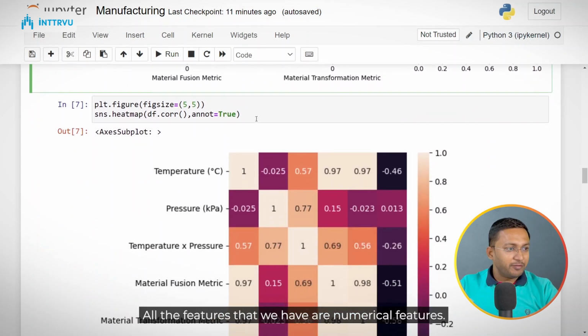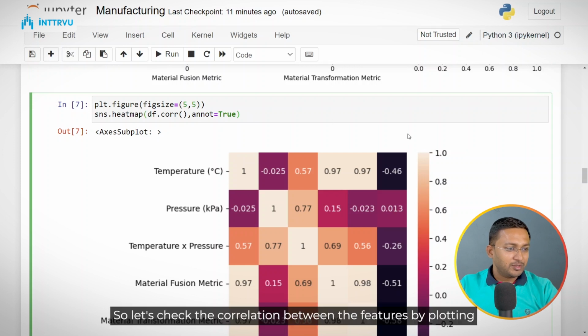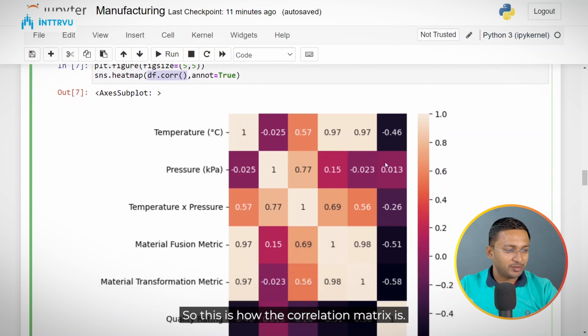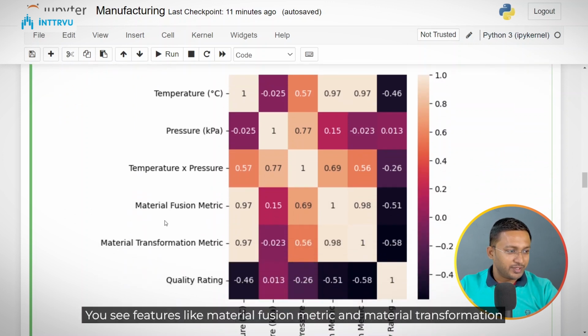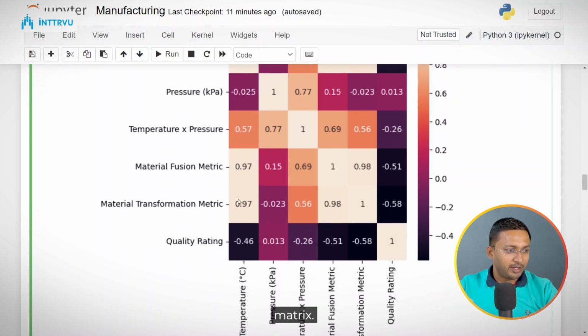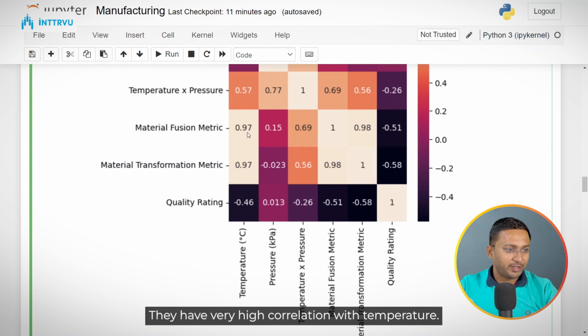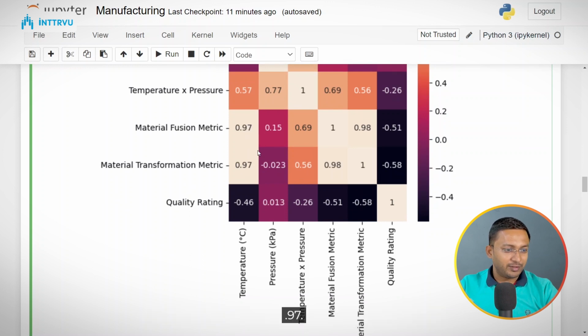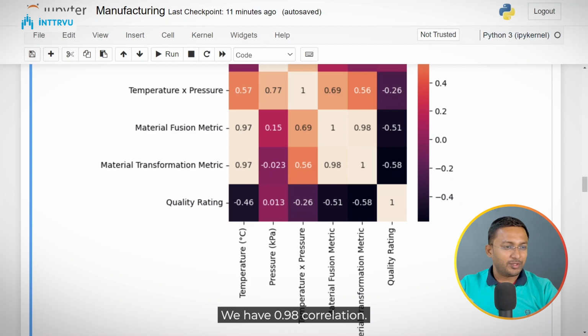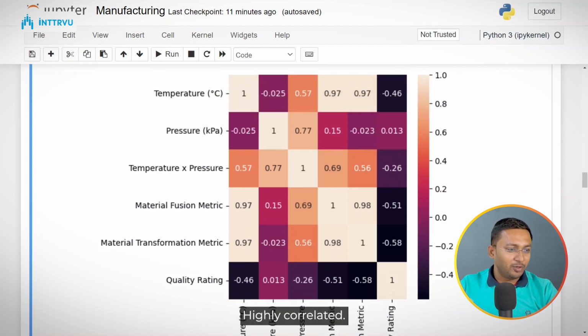So all the features that we have are numerical features. Okay, so let's check the correlation between the features by plotting the heat map, and to that heat map we are passing the correlation matrix. So this is how the correlation matrix looks. If you see features like material fusion metric and material transformation metric, they have very high correlation with temperature, 0.97. Then between material transformation metric and material fusion metric, we have 0.98 correlation. So we have some features which are highly correlated.